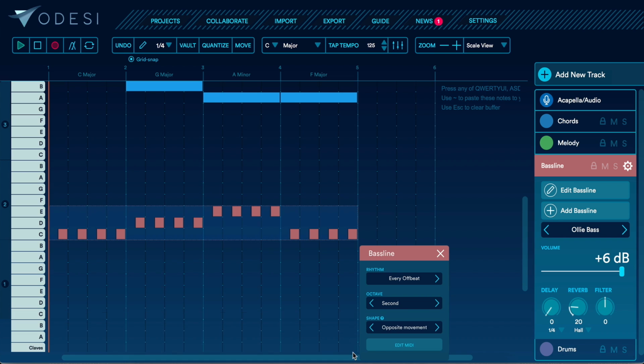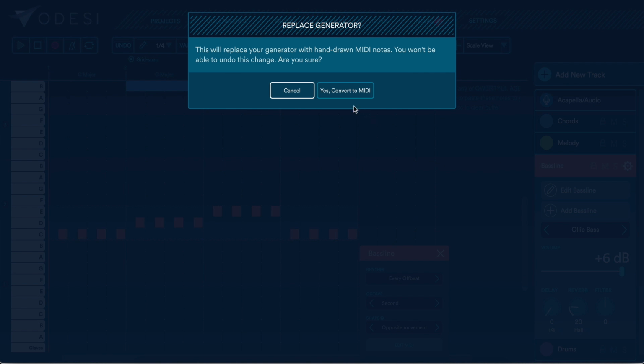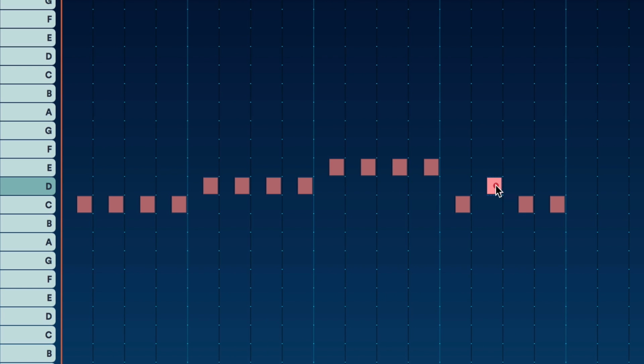So now you've got a different feel for the bass line. And if you still would like to tweak that even more, all you gotta do is to left click on Edit MIDI, and it will convert these notes into MIDI data. So that means that you can move them around.